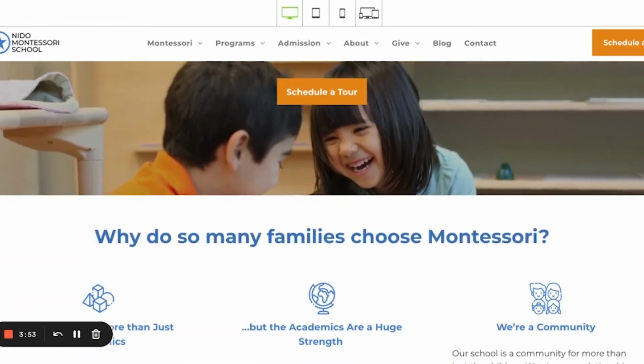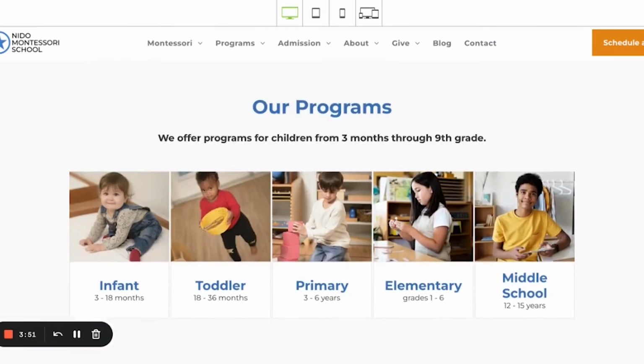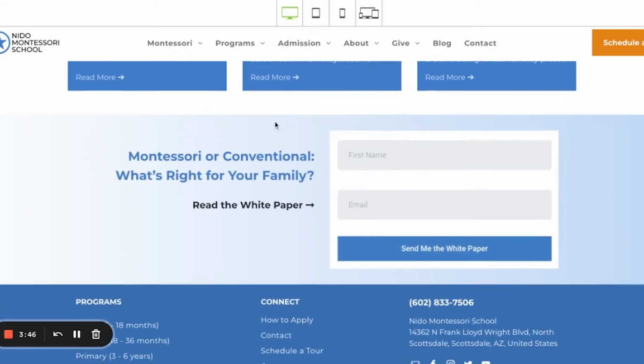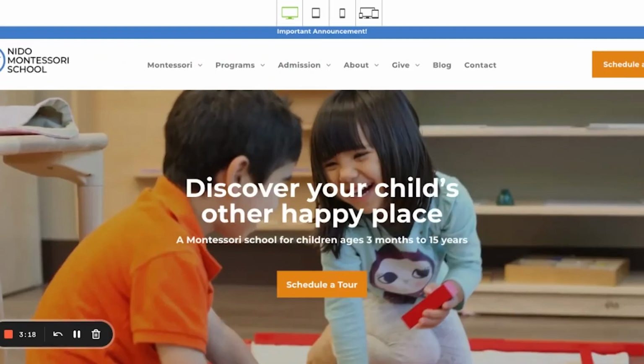Now, when you scroll down, you get to see some more information about the school. And here at the bottom of the page, we have another lead generator. We have one of our quizzes, "Montessori or conventional: what's right for your family?" So here you can collect that parent's first name and their email. And when they click this button that says "send me the white paper," they will immediately receive that PDF in their inbox. And in exchange, you now have their email so that you can follow up and contact them, as they've shown interest in your website. So it's a great way to contact those parents.